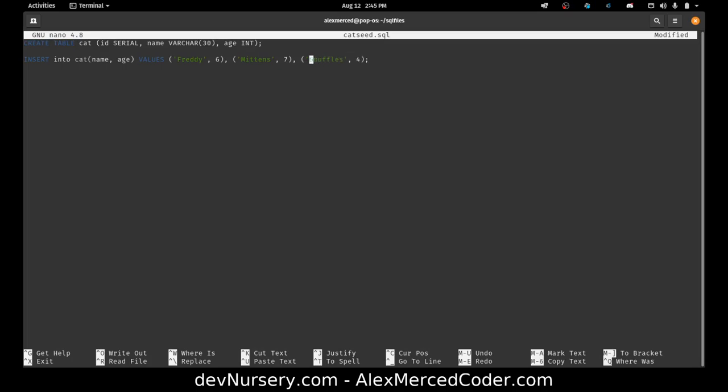Just because I like to be picky, I like to make sure that all my keywords are capitalized. So INSERT INTO cat, name, age, and then we'll bring up those cats. SELECT all FROM cat. So it's going to create a table called cat, insert 3 cats, and then bring up the table of cats.